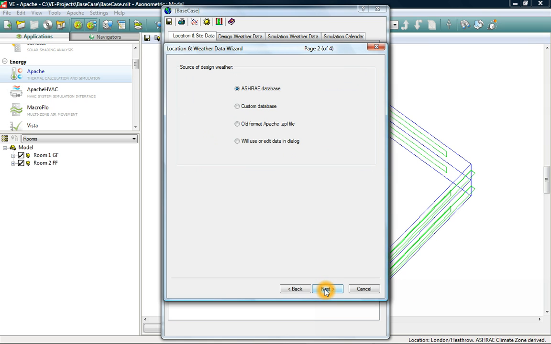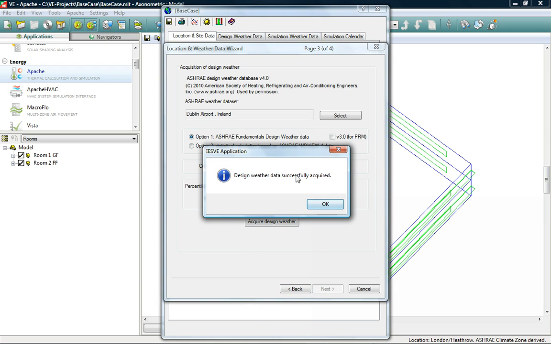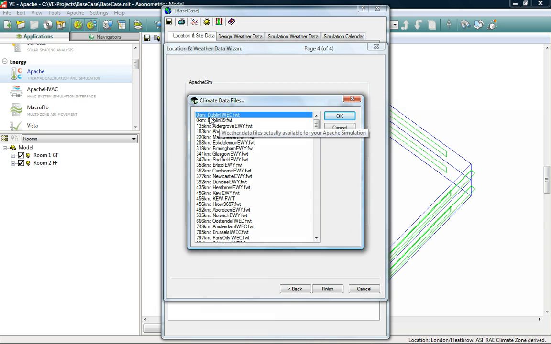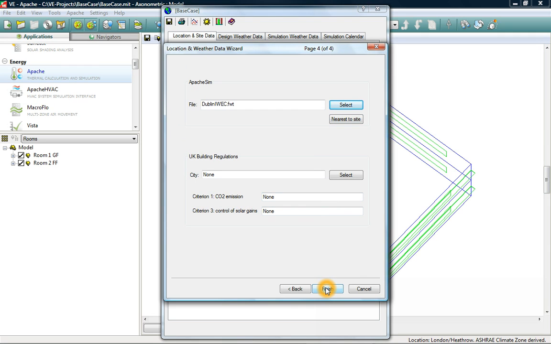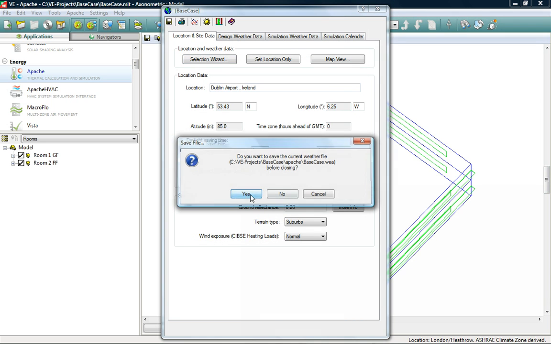So we say next, and we keep the ASHRAE database, and acquire design weather has to be clicked. Data weather successfully acquired. Next, and note that the file is still set to the London file. We need to click on nearest to site, which brings up Dublin WEC. Note if we hit select, Dublin is unique. It has two weather data in the weather file, Dublin 89 and Dublin WEC. We're going to leave it as Dublin WEC and hit finish and close by Xing out and save changes.